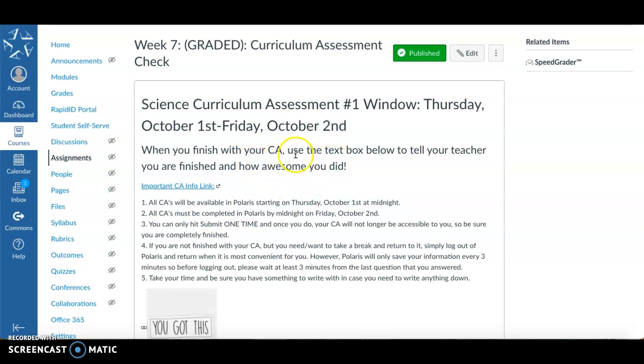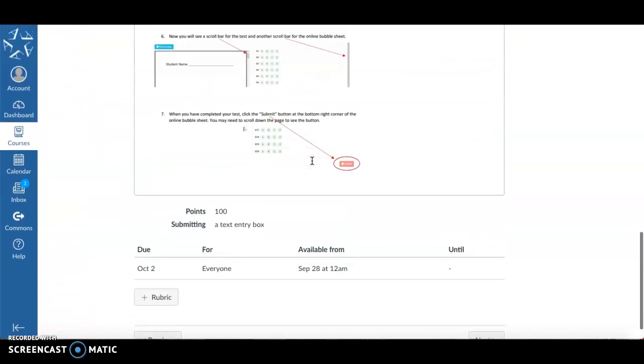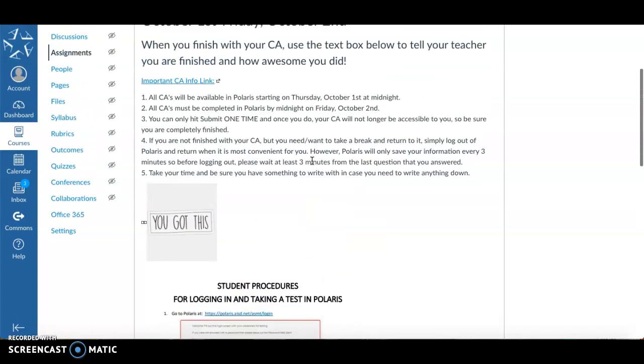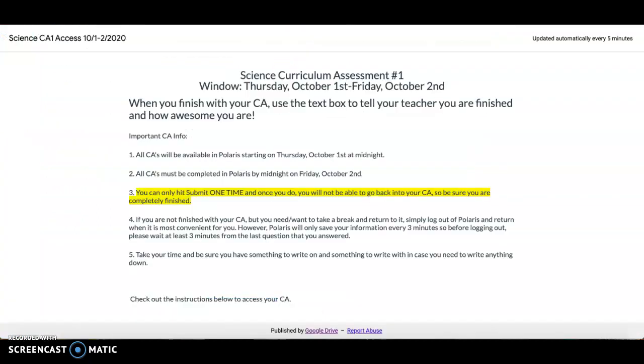Whenever you finish your CA, please be sure to submit what you made and tell us how awesome you did. We are so proud of you and we know you're going to do great. So please do not be worried. Just try your hardest. If you click, you will be able to see some very detailed examples of how to log in and how to get going with that CA.